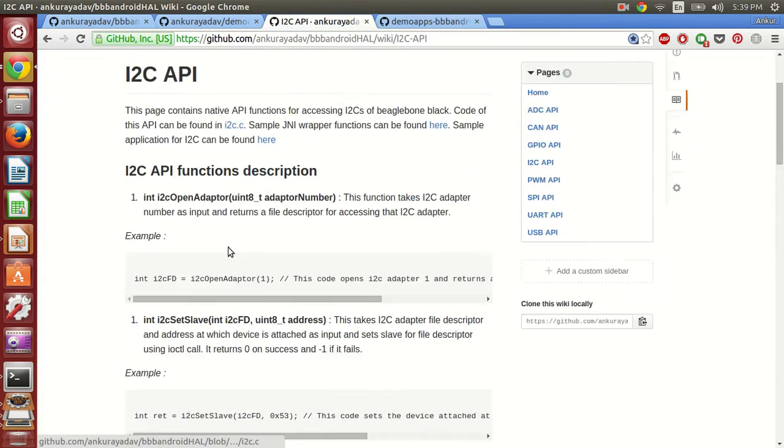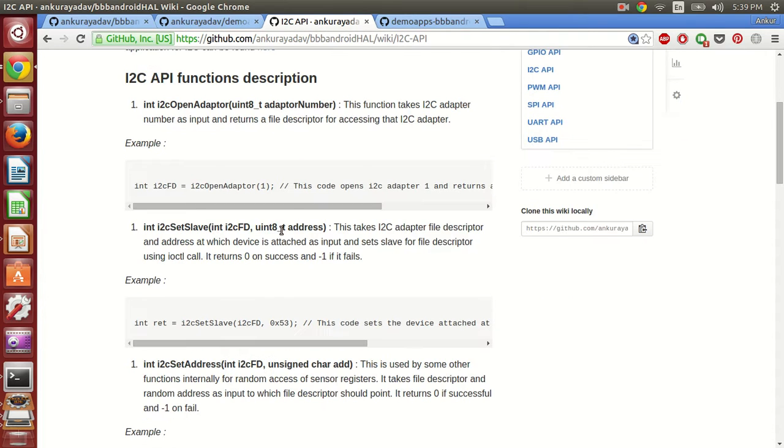Now we will see the I2C API. In the I2C API we have I2C open adapter. It takes the adapter number as input and returns the file descriptor to access the I2C device. Then we have set slave. In the previous video we saw that when we want to access a device, we have to set that device as the slave to I2C. Our device was connected to address 0x53, so we have to set slave for that device in this manner.